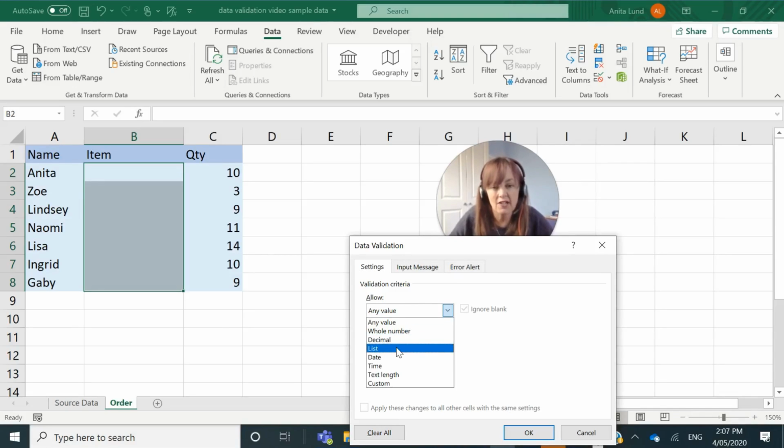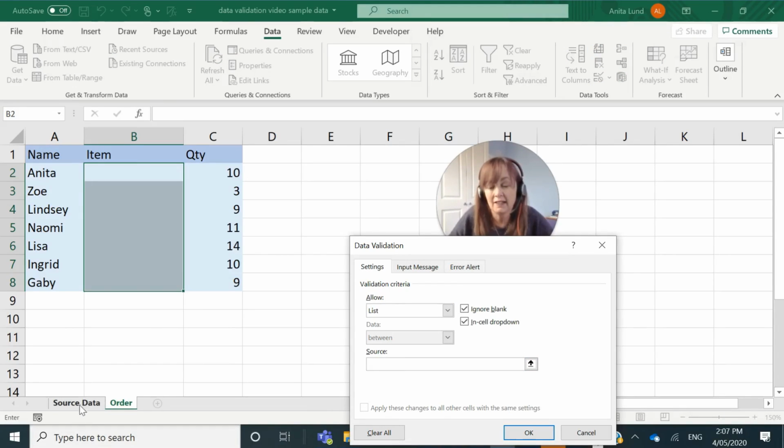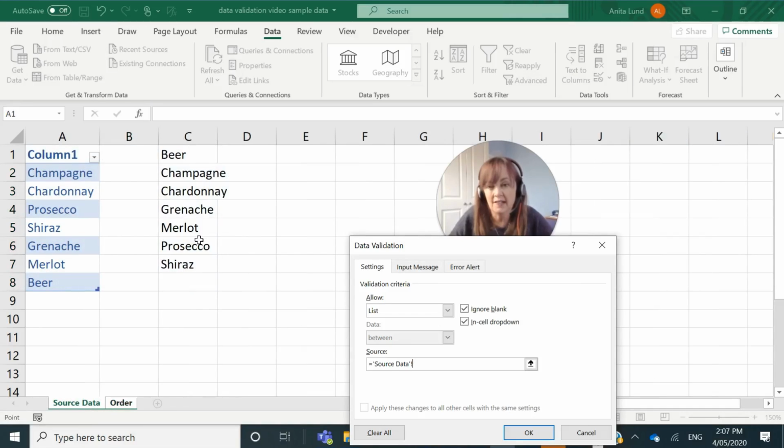I'm going to change that to list, and then the source of the list, if I click into here, head back to my source data, and I'm just going to select that first cell at the top of column C, but I'm also going to add a hash sign to the end. Now, this tells Excel to create what we call a spill. So it means that if any additional items are added to the end of this list, it will include them automatically. So it's very important that you add that in.